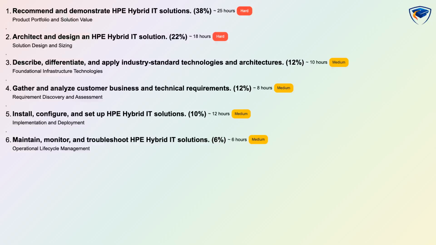Recommend and demonstrate HPE Hybrid IT Solutions is 38% and focuses on product portfolio and solution value. Architect and design an HPE Hybrid IT solution is 22% and focuses on solution design and sizing.